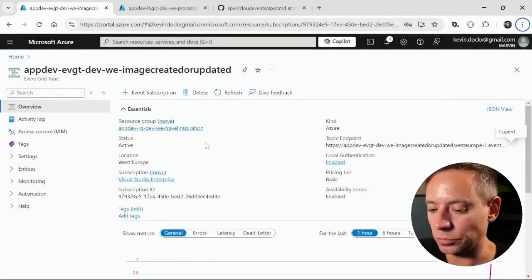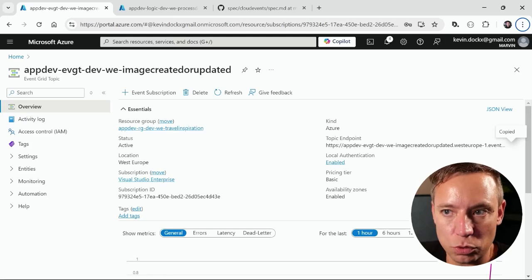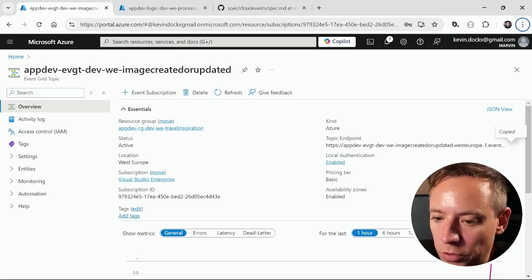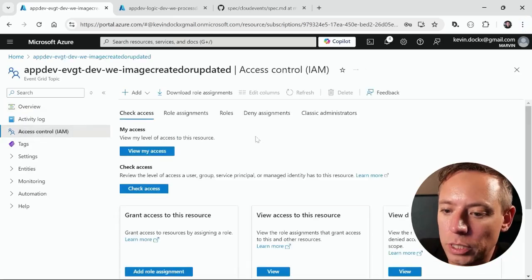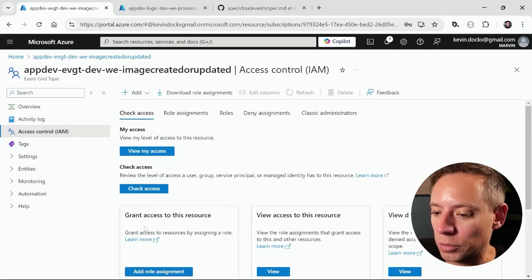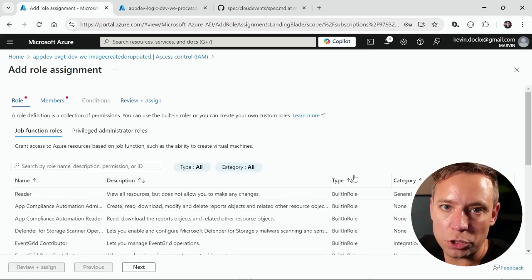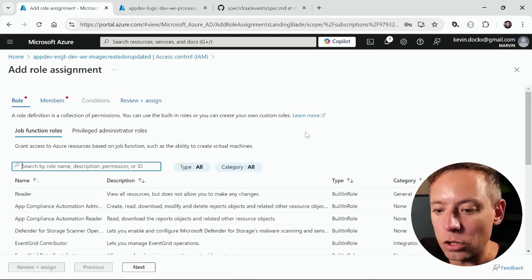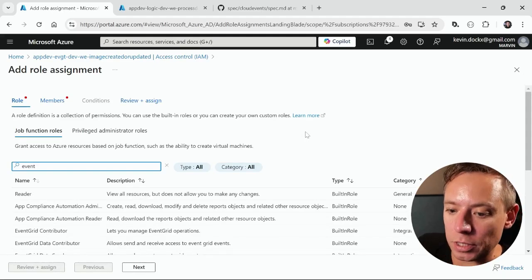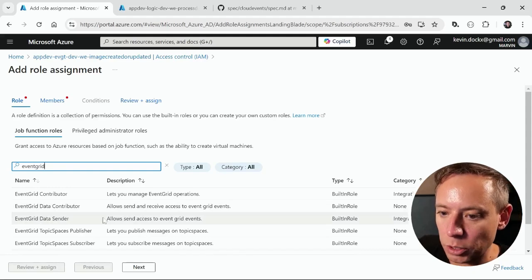Let's fix that. To set these permissions, we need to open the event grid topic we want to assign permissions and roles, in fact, to. So let's go to the access control blade here, and let's add a role assignment. What I want to allow is my account to publish an event, so to send data to Event Grid. That means I need to be in the role Event Grid Data Sender. So let's select that one.